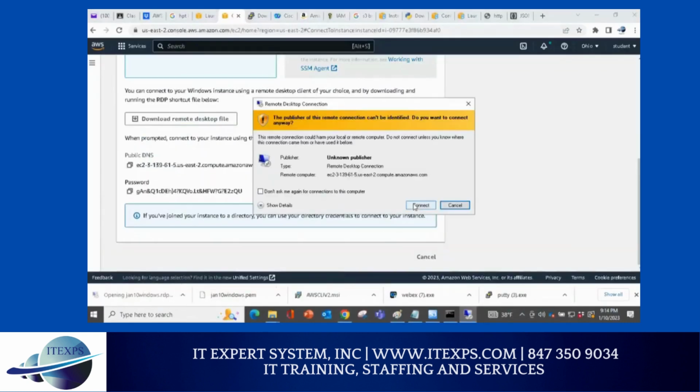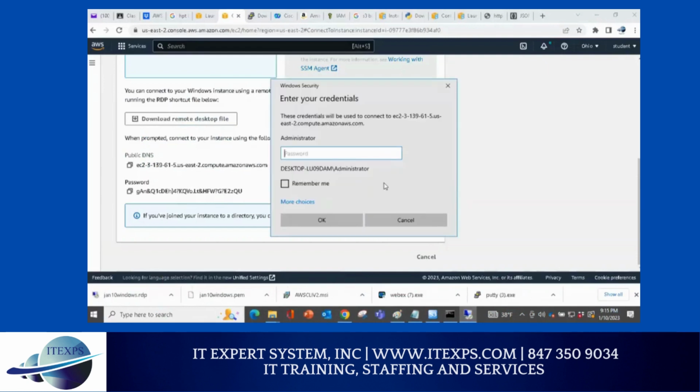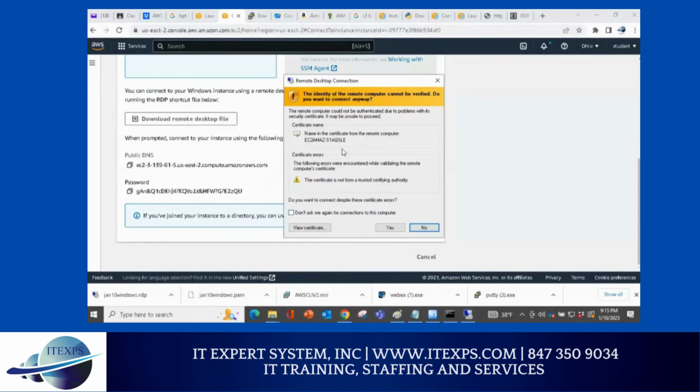I'll say connect. And now it's asking for the password. Just do Control V, and I'll say remember that, so don't ask me again and again. So far so good. Now we're going to say okay, and it's going to ask me, hey, do you want to connect? I'll say yes. I'll say don't ask me again, and just say yes.